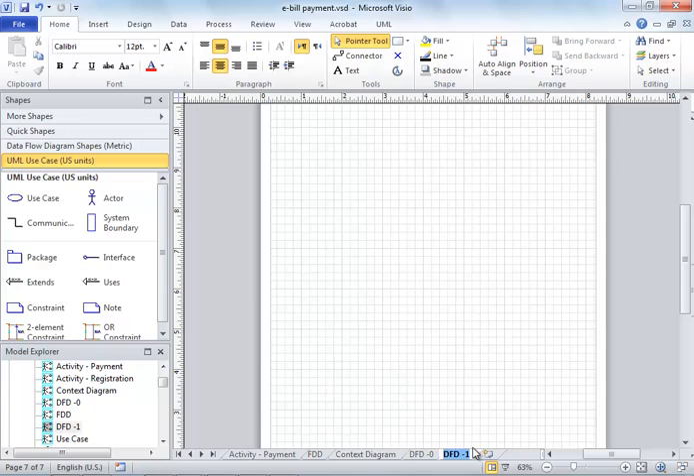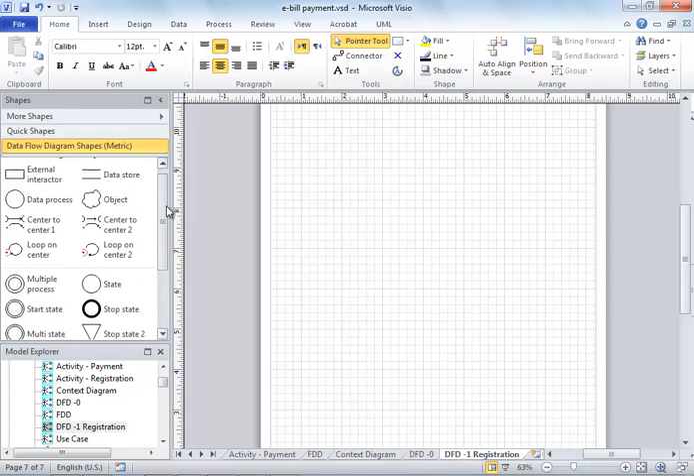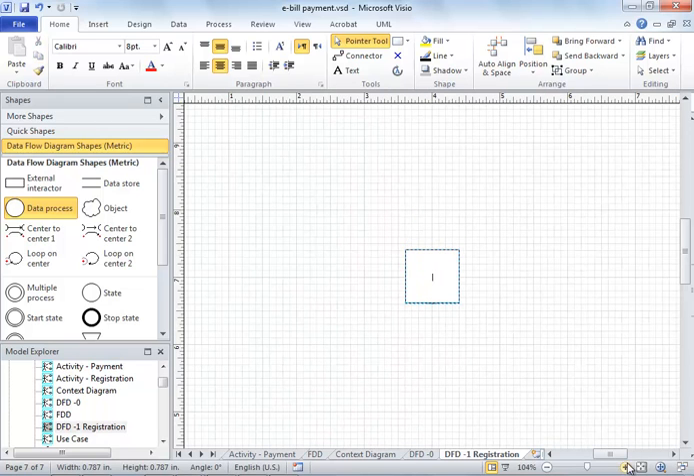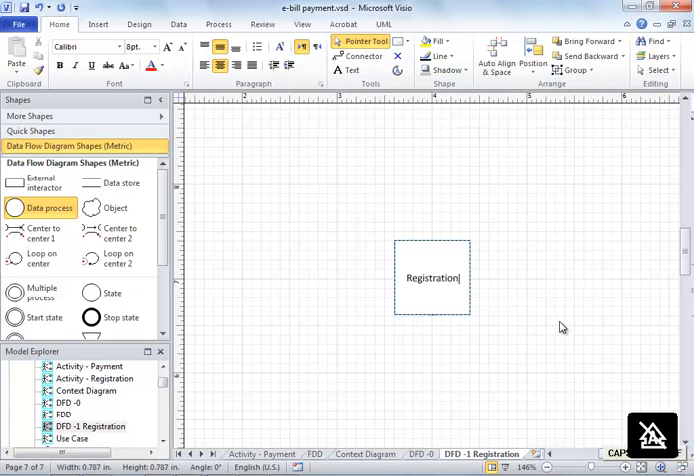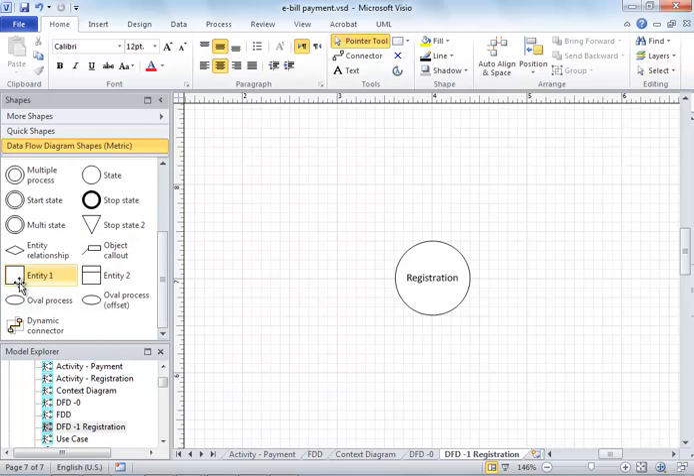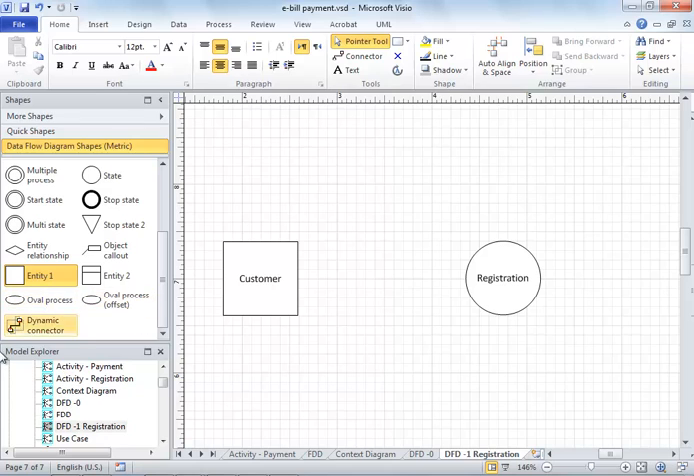Let me give it a name. This is for registration. Okay, so for registration, what do you do? Again, place the process over here. This is my process, registration. This is my registration process. And an entity. The registration process does not do anything with the registered customer. Only customer. And you show more details over here.